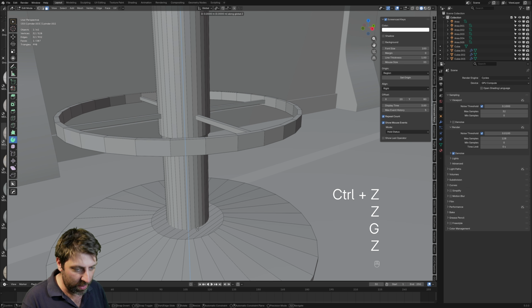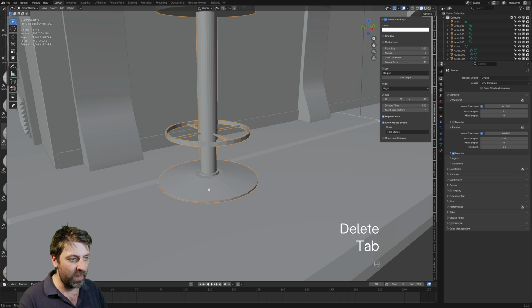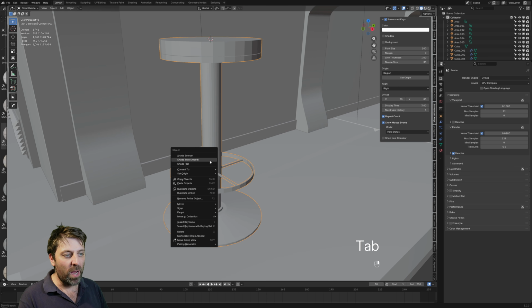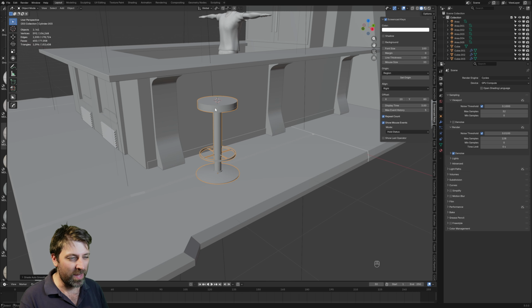Actually, we'll bring this up, E to extrude, scale, E to extrude back down, and then I'm going to delete that internal face. Nice. Right click, auto shade smooth, and we've got kind of like that.